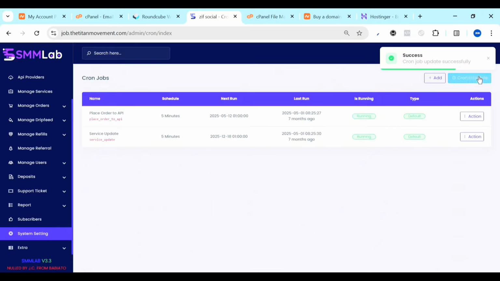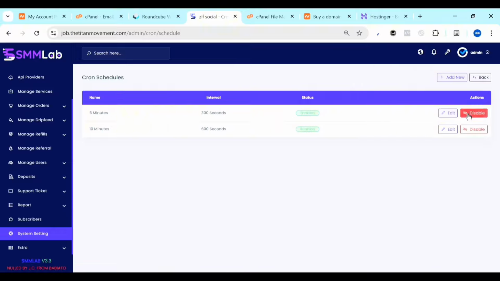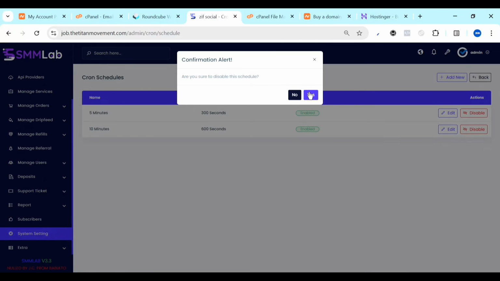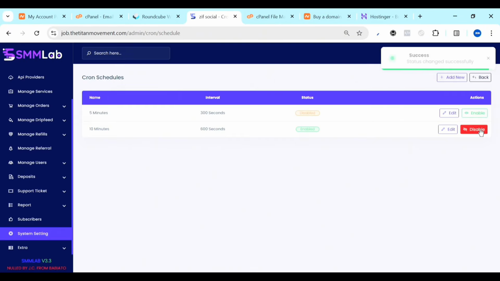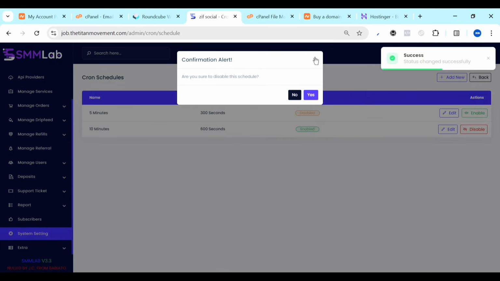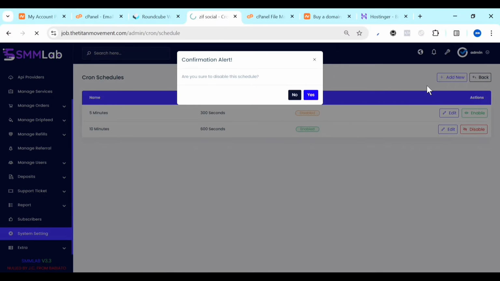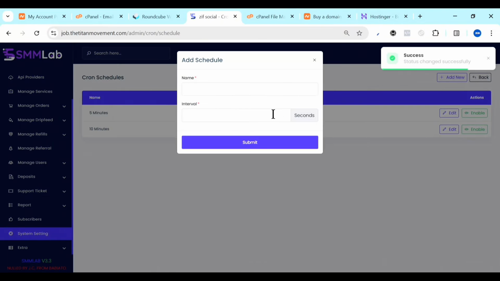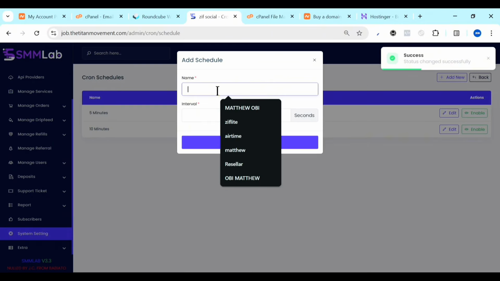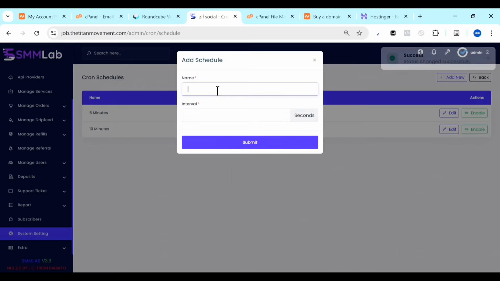Submit. Now under Cron job schedule here, I want you to disable this, yes, and disable this as well. Then click on add new. Under the name, you could put 5, then minute here, then keep this at 300 seconds interval, submit.